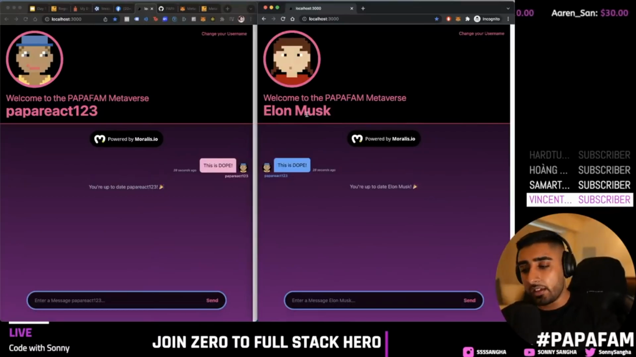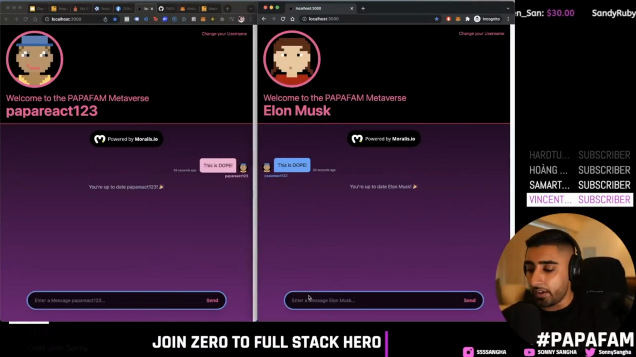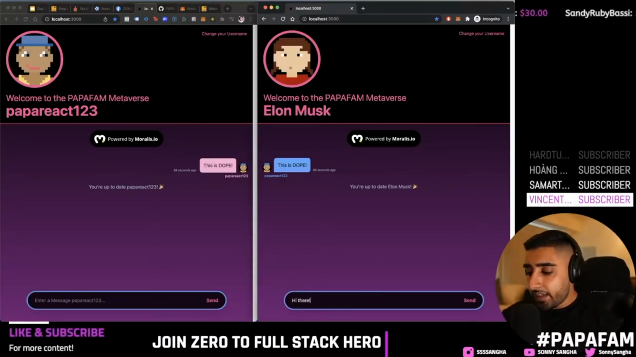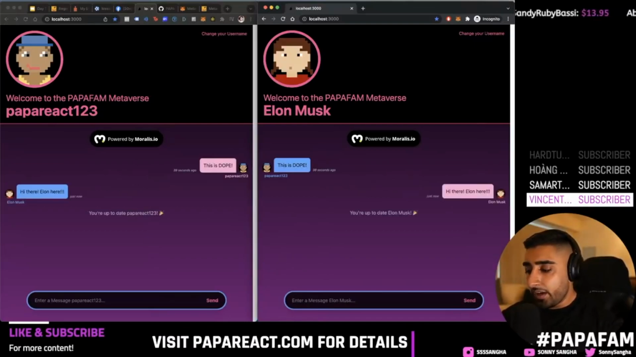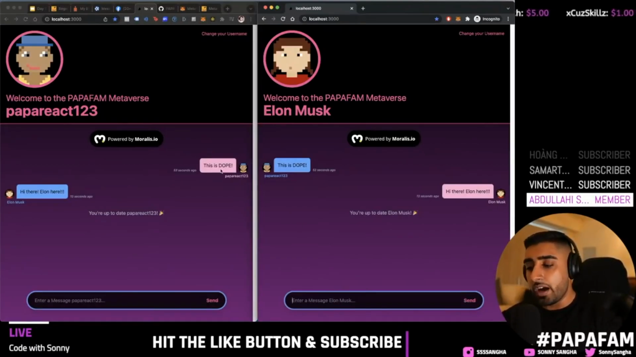So I've actually given it that username, but you can see the message came through here and it says Papa React said 123. So I can say, hi there, Elon here. And if I send a message, enter, we have a real-time chat, right? So this is all using Web3 tech. Moralis.io is powering this up. So I'm going to show you how to build all of this.